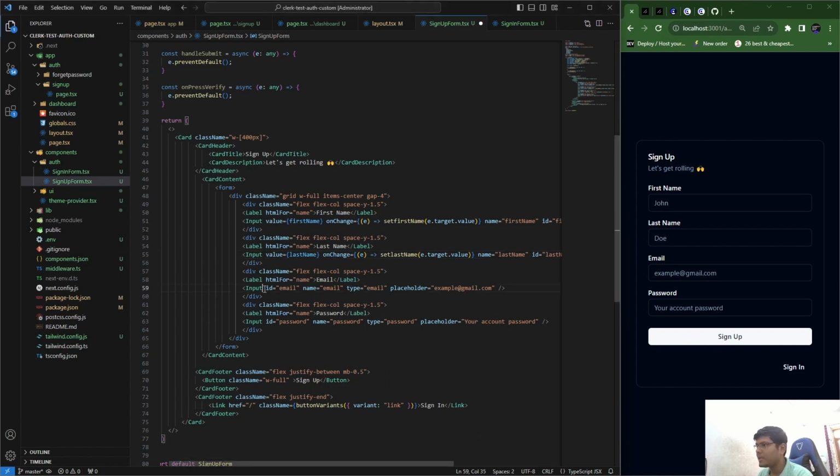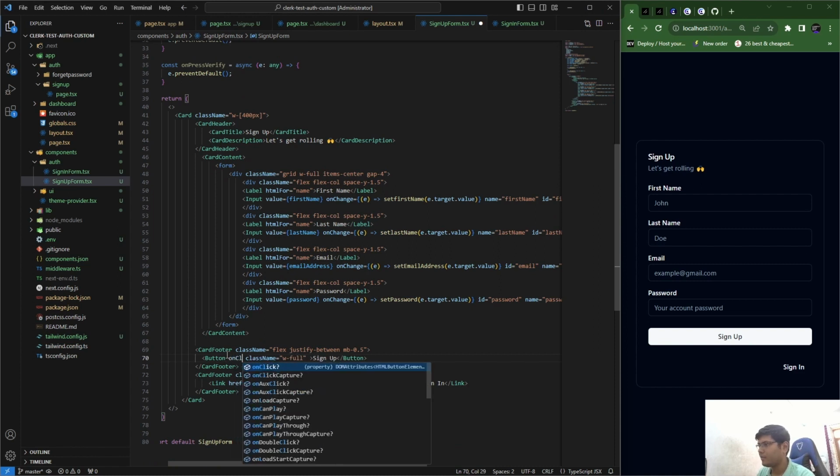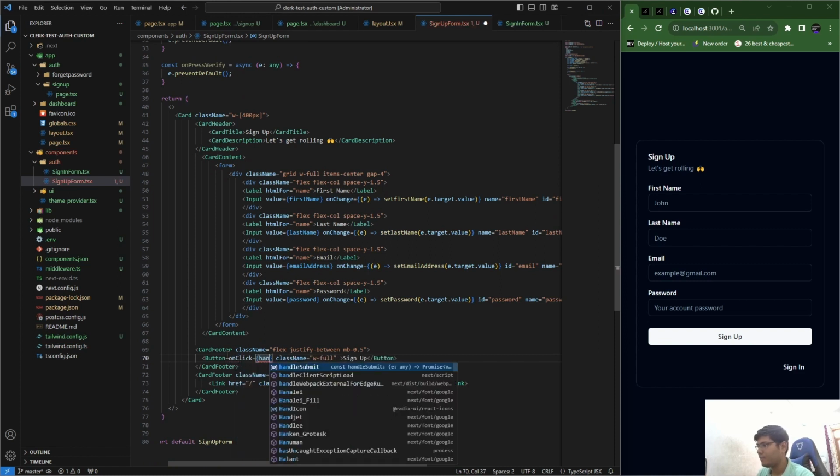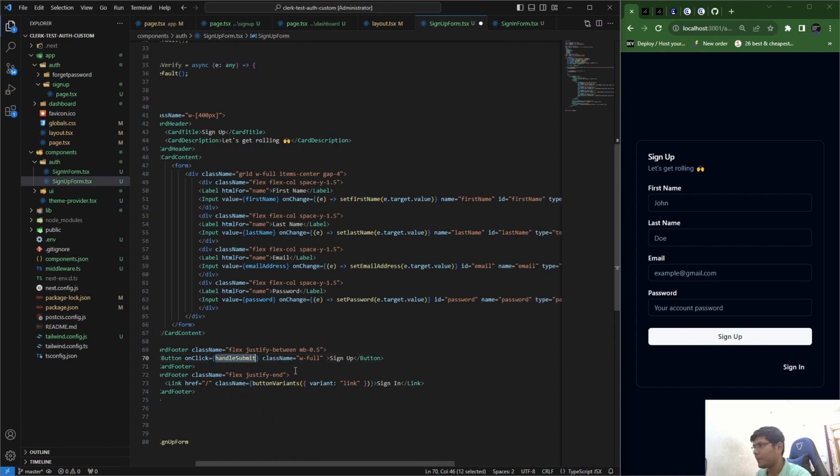This is nothing fancy I'm doing. Anyone, if you know React and Next, you know what I'm doing up here. I'm just connecting hooks here. Okay. And now I'm going to call my function from this place. Okay.